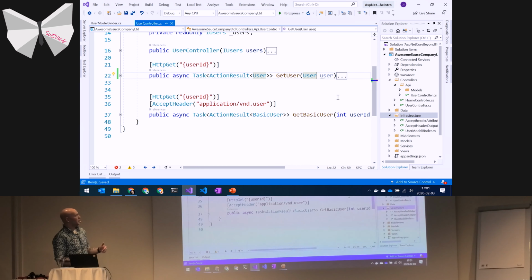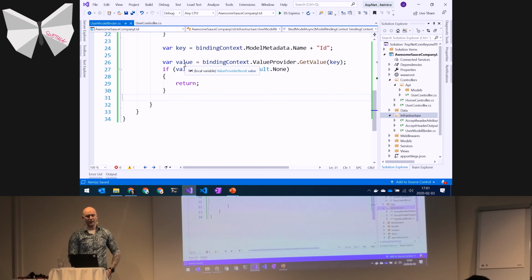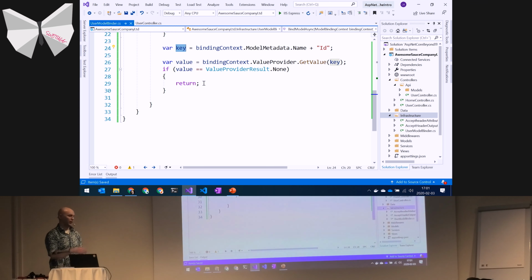So when my model binder comes in and says, you want to have a user object, and the name of my parameter is user, I'm going to assume that somebody has passed in user ID in some form. In my case, it's going to come from the URL. So it's going to take user plus ID, which turns into user ID. So what I have in my key here is going to be user ID, hopefully. Then I ask for the value for that key. And if it returns none, then I just go, not touching that.